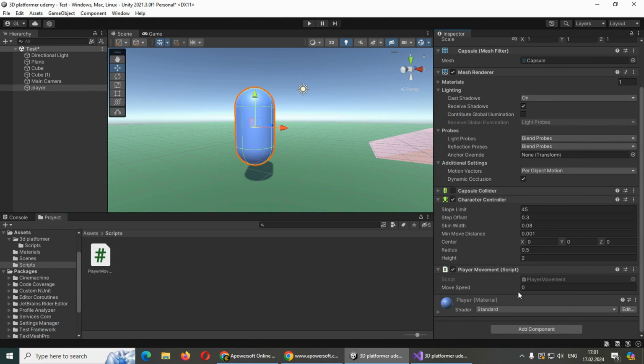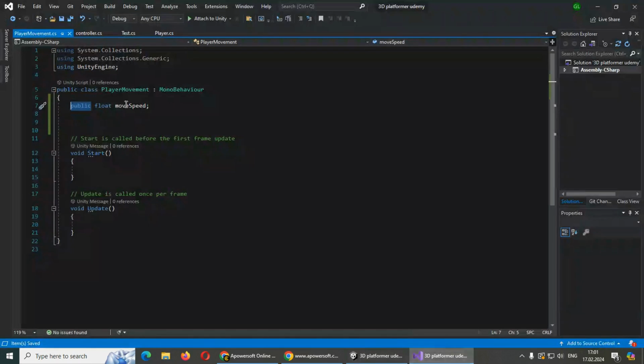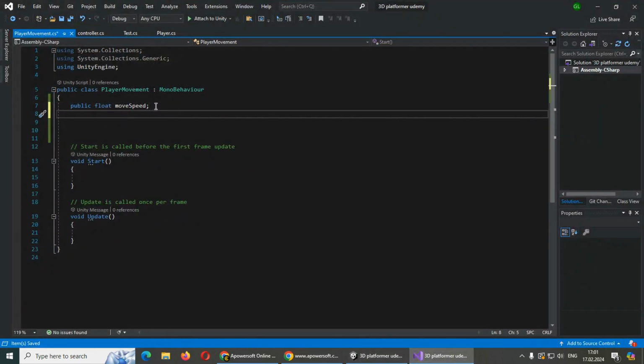And having move speed public, for example, will be better than private because, for example, we might change the move speed quite often if we don't like it when we play test our game. So it will be logical to be able to change our variable from the Unity editor directly. All right. Okay, let's continue.